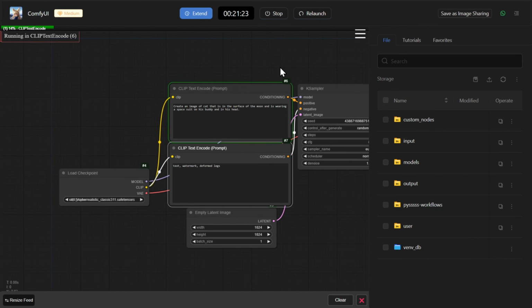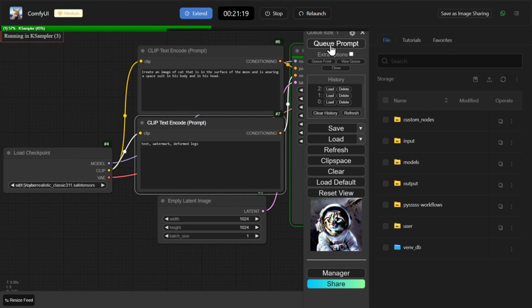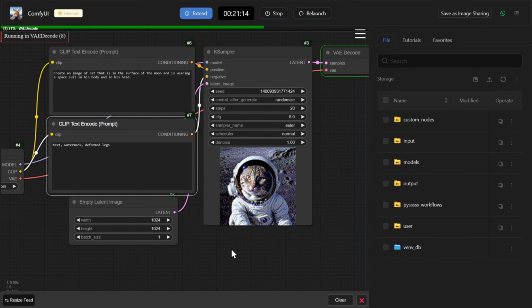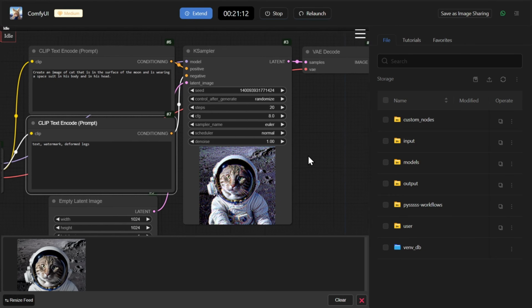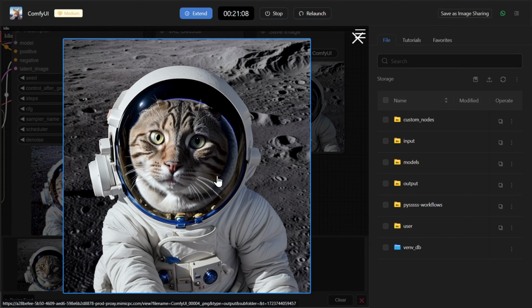I won't even speed up the video just so you can see how fast Mimic's GPU generates the image. If that was done with my PC, it would have taken several minutes, but with Mimic it was done in 10 seconds. And boom, our image is done generating. Let's take a look at it. We can see that the cat is wearing a spacesuit while being on the surface of the moon, exactly as we wanted.